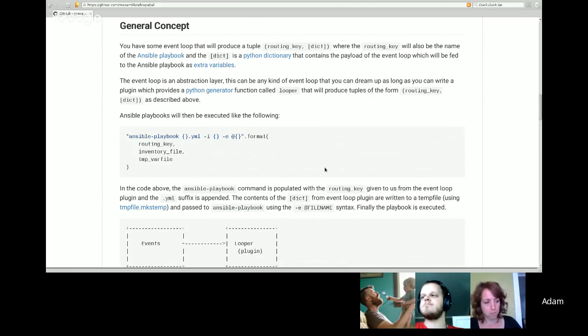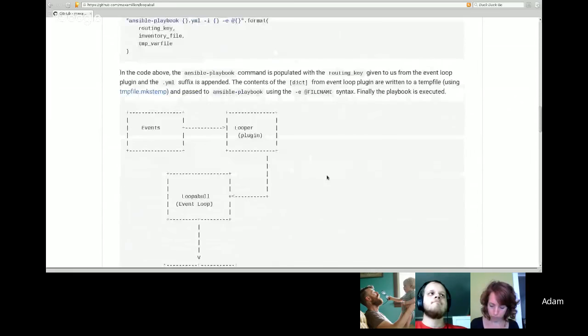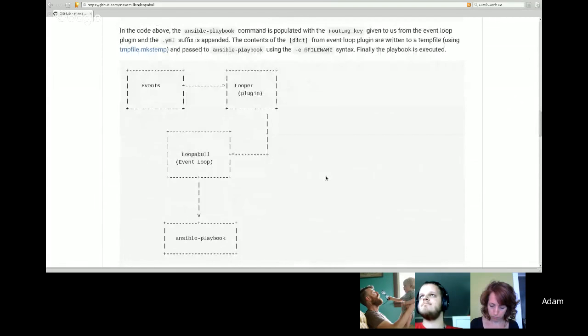And that's effectively it. The routing key, however, will need to correspond to an Ansible playbook, so your Ansible playbook should be named after your routing key. And then the data that is passed in the Python dictionary is sent into the Ansible playbook as add-on variables.